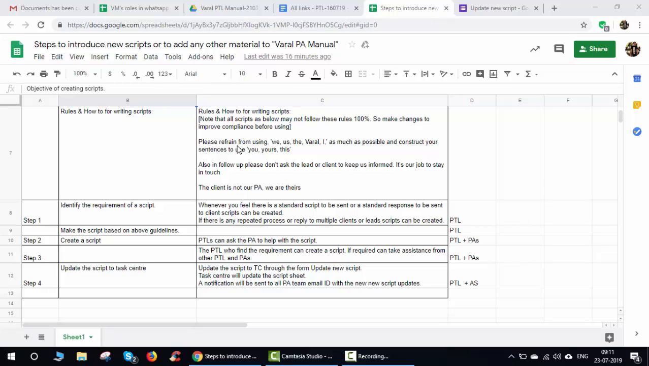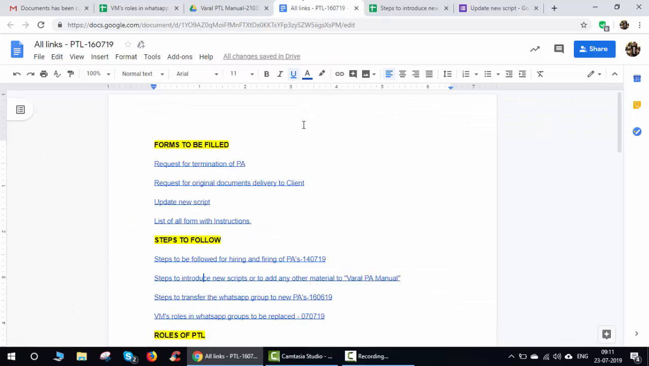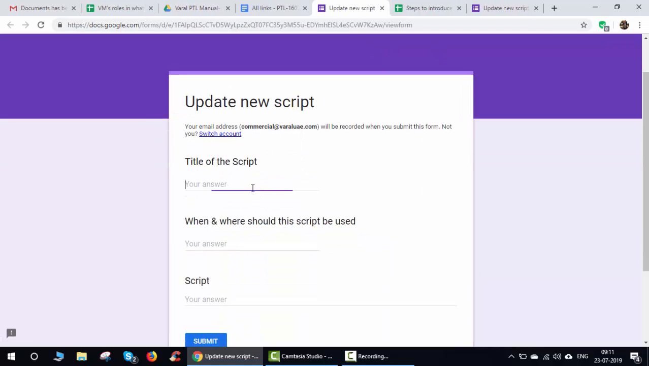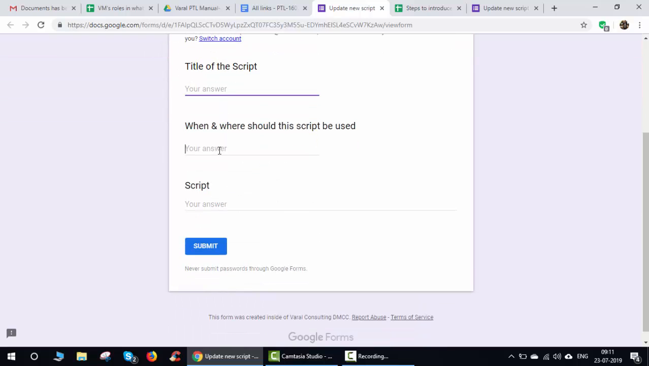Once you create the script, how can you update it to task center? When you go to all links, you can find a link over here, update new script. When you click over here, you will get a form. You can just update over here. You can put the title of the script, so that it can be added in the index and it can be identified by any PA whenever required. And you can even note down when and where this script should be used, and the actual script which you have prepared.